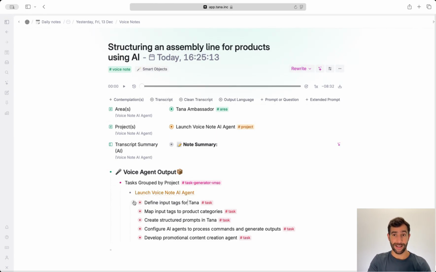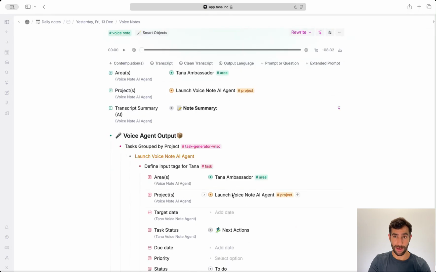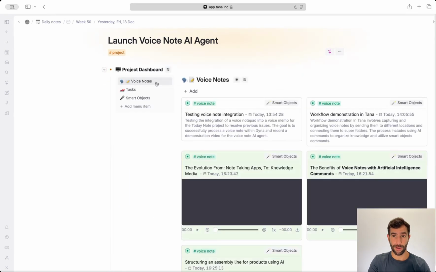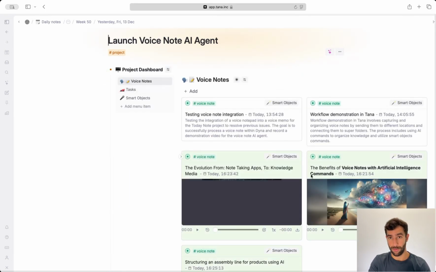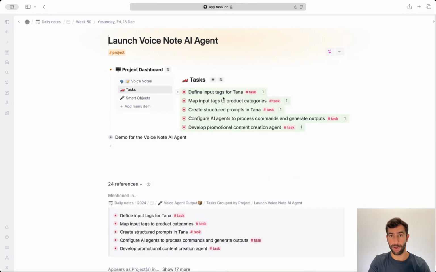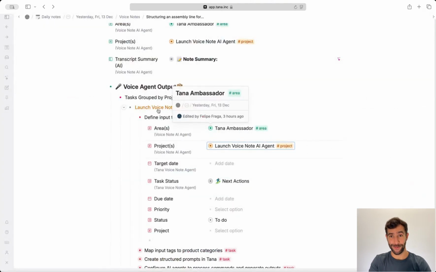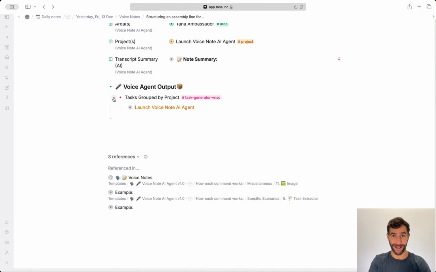So inside the tasks, you'll see that they are connected to the project. So if I go to that project inside the project dashboard, I can see not only the voice notes associated with it, but also tasks that were generated using the task extractor, and of course, any other task that you create and assign to each of these projects. So this is it for this example of the task extractor.